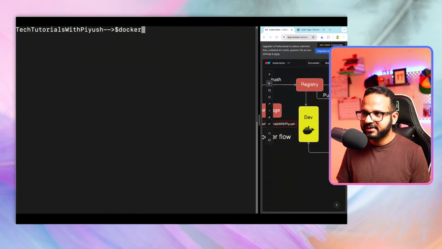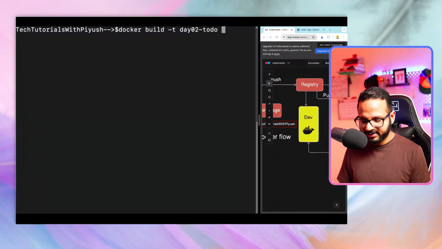So for now, I'll run docker build -t and the name of the image that you want to create. Let's call it day02-todo. Okay, and a dot, that means use all the files inside the current directory, and my Dockerfile is in my current directory. Okay, and hit enter.